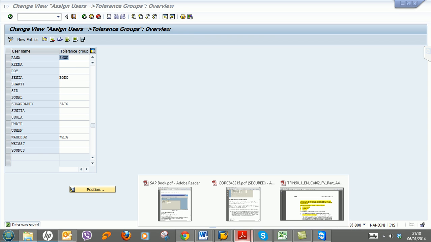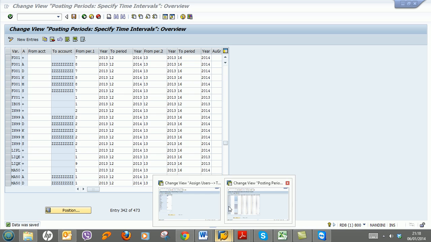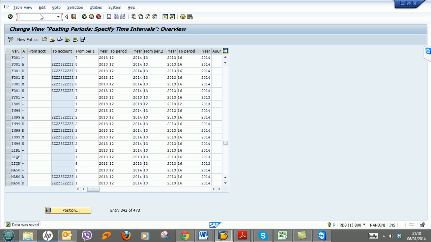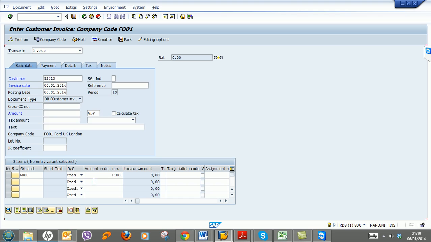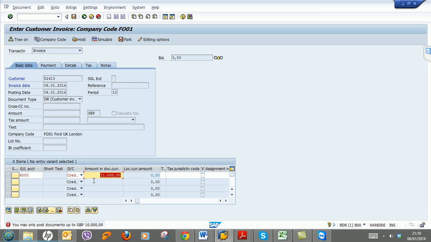Now go to the invoice. The transaction code is FB70. First we do customer one. Now choose the customer, give the date, and choose the GL account 6,000. Now try to give 11,000. What message did you get?